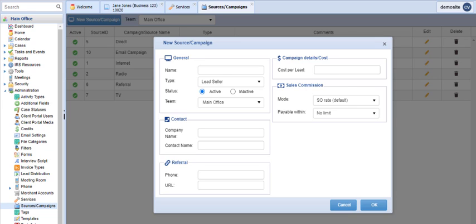And over here, you can edit commission information. You can then run reports that will show you how much each lead source is generating and costing you for different periods of time. But more on reports in another video. For now, let's go back to the client's case.